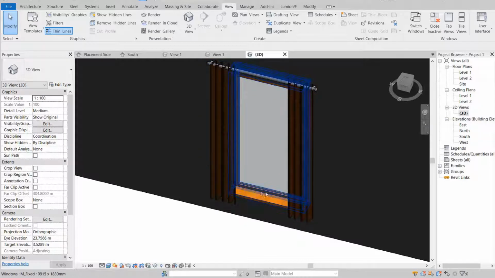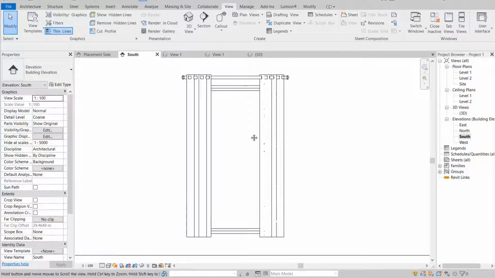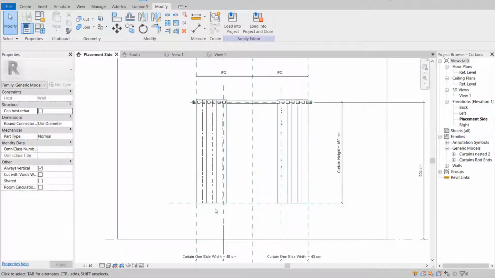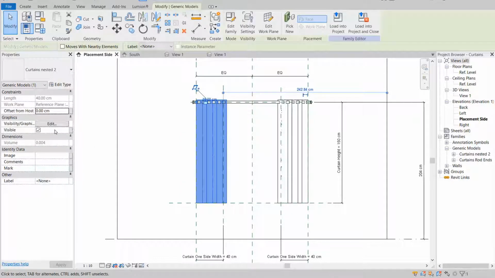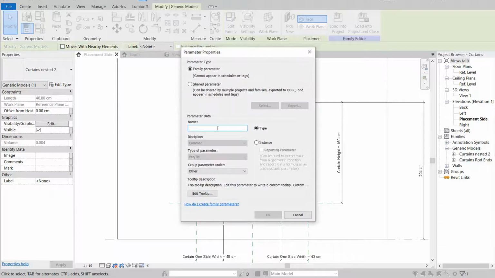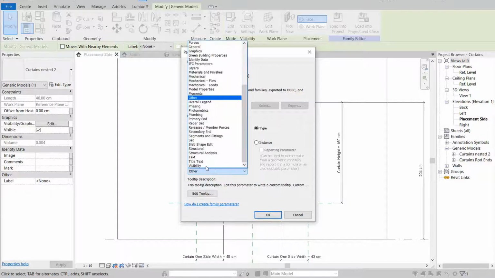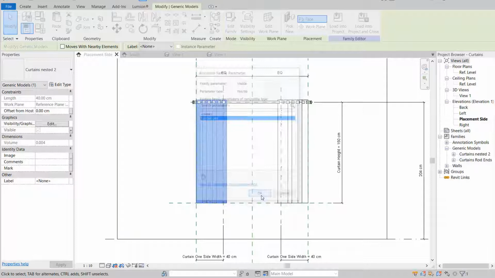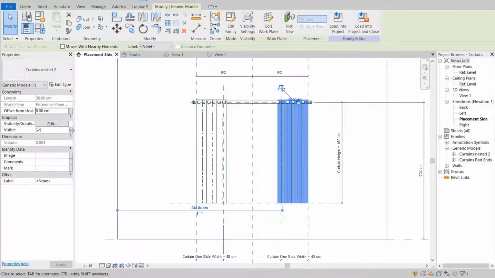Now, sometimes when the window is very small, we want the curtain only on one side, either right side or left side. Now I'm going to adjust our family file to let that happen. Go back to the curtain family file. Click on this object and let's associate the visibility parameter. Give it a name to remember. Do the same thing for this object with a different name.